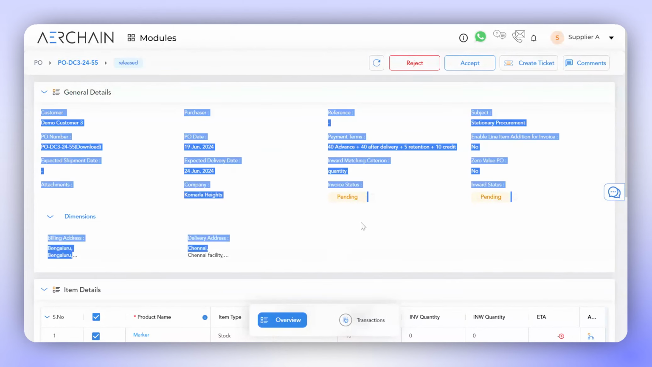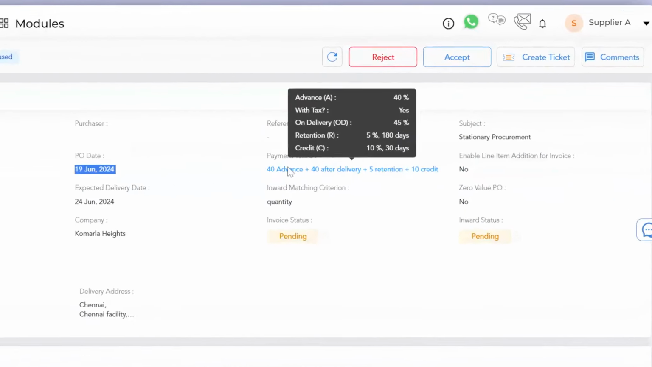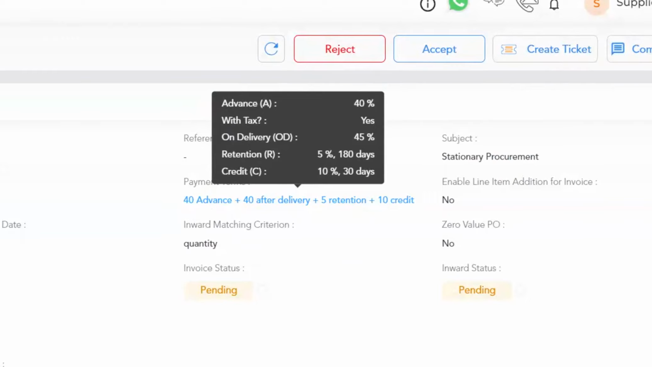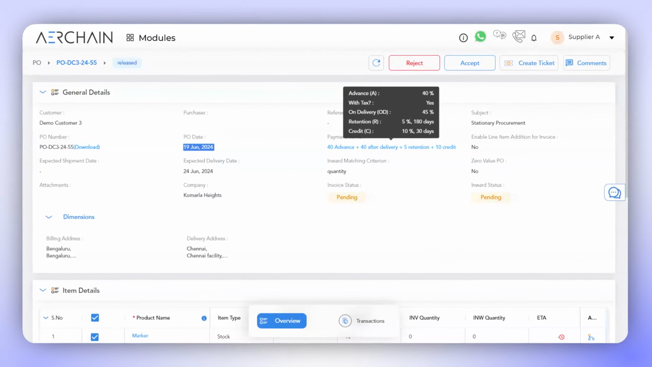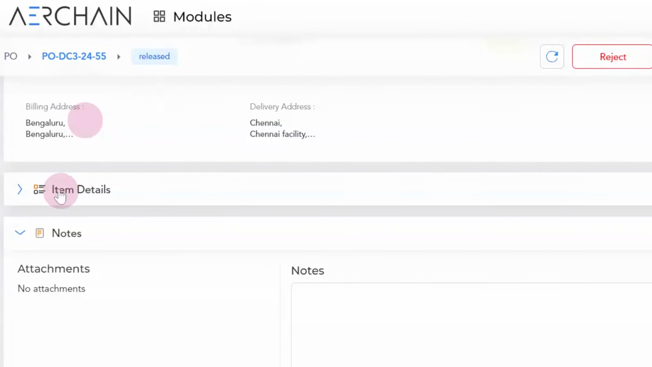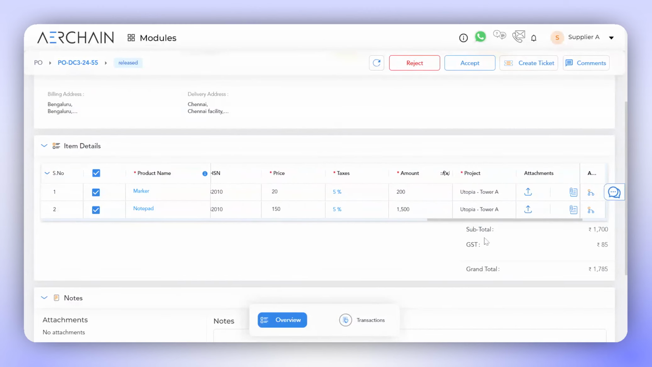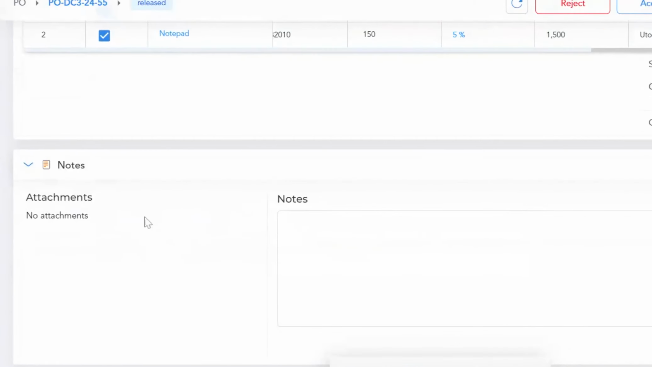Before proceeding, you can review the general details like customer name, the date of the purchase order, and the payment terms, etc. Hovering over the payment terms will disclose a detailed breakdown of the payment. In the items details section, expanding it will reveal all the items included in this purchase order, along with their prices. The grand total, inclusive of tax, is also displayed here. If there are any attachments, they will be located in this section.